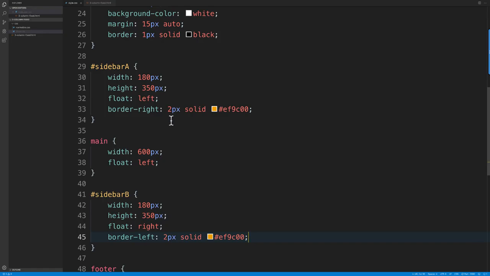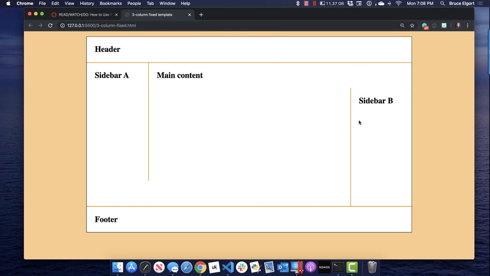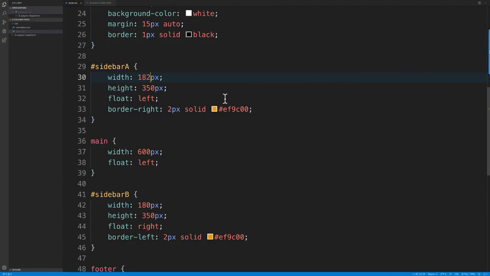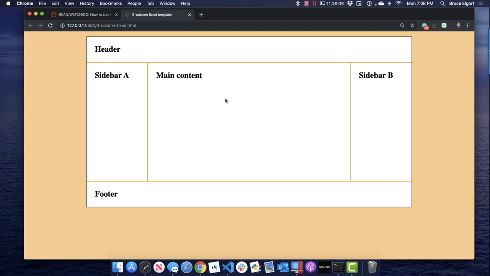Now remember what I said in a prior video? If you're finding that your elements are not acting correctly, like watch this. I'm on sidebar A, and if I add just 2 pixels here, you'll see how it's all messed up now, because we're making things too wide. Okay, you got it. So now it's fixed.